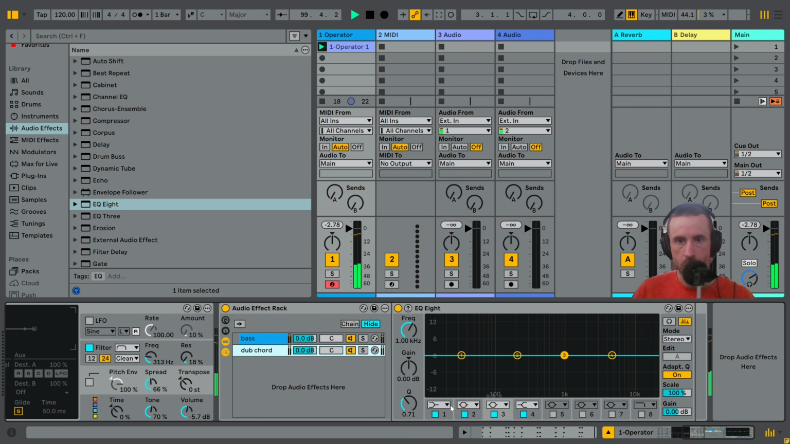So on the dub chord chain, the first thing I'm going to do is just roll off the low end, up to around 200 hertz. So we cut out a bunch of the low end, and we're kind of cleaning up our mix a bit here.